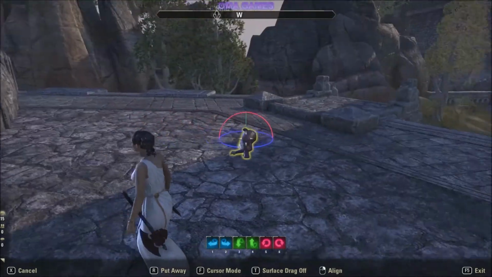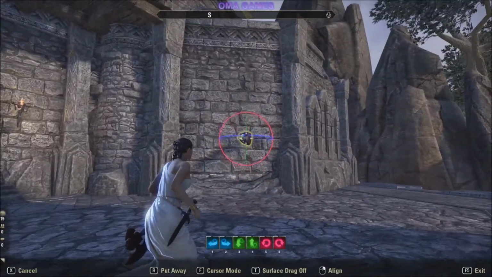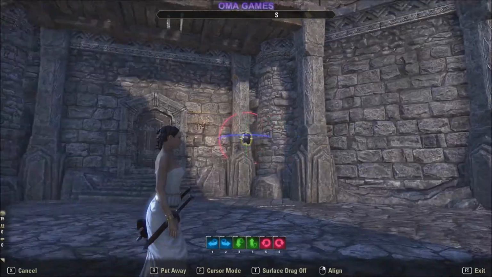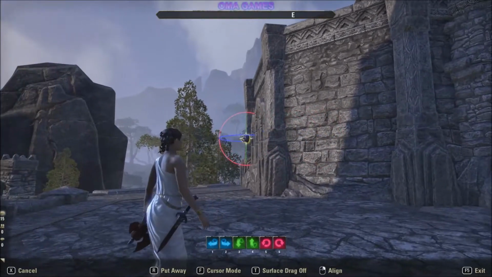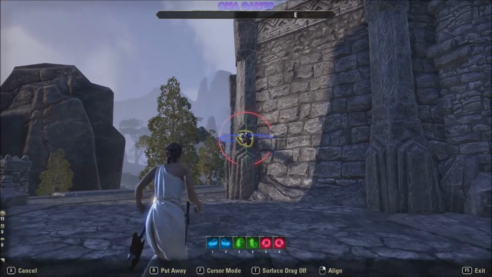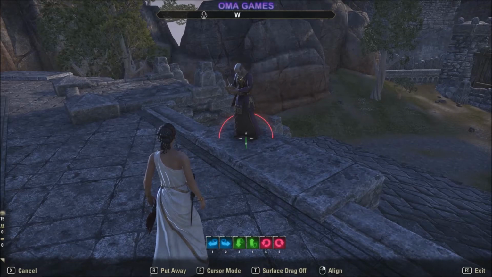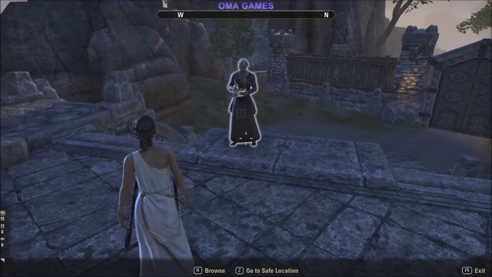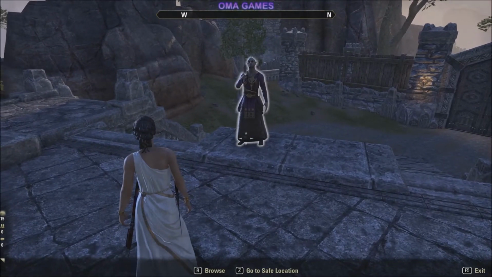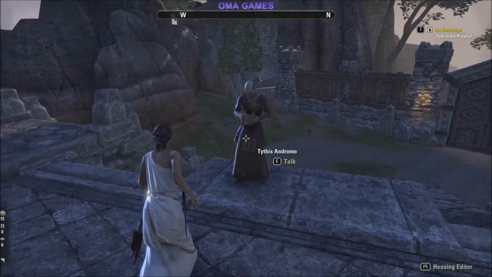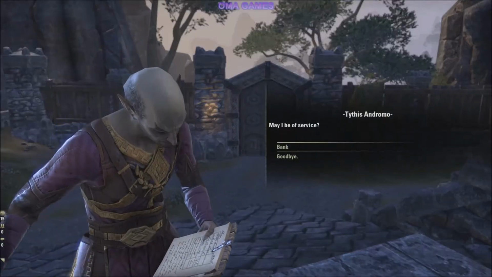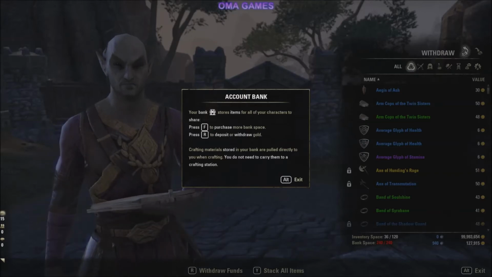So it looks like there is no limit as to placement. If you're gonna be goofy silly, you can be goofy silly. And there you go. So now you get out of the editing mode, you can go up to Tythis, and there you go, you've got your bank inside your house.